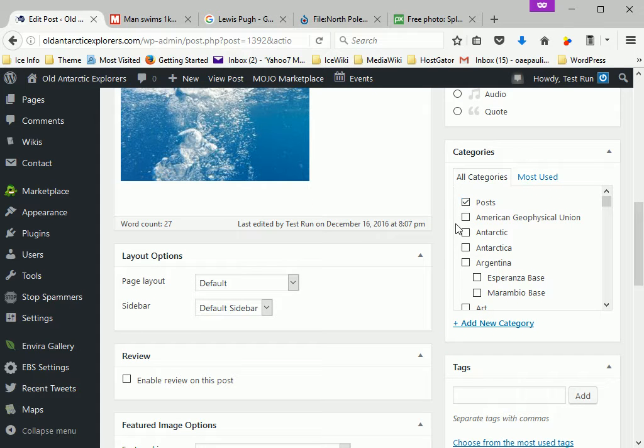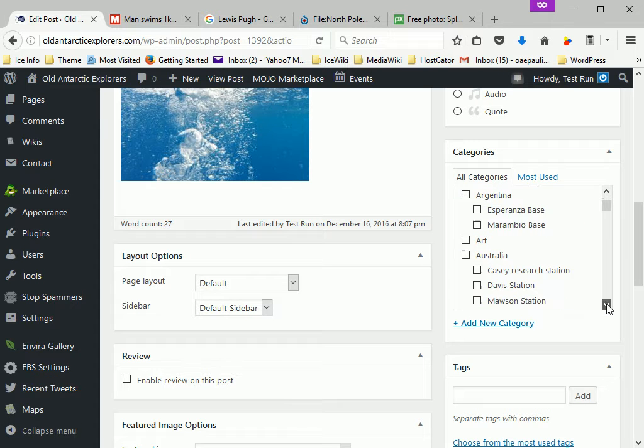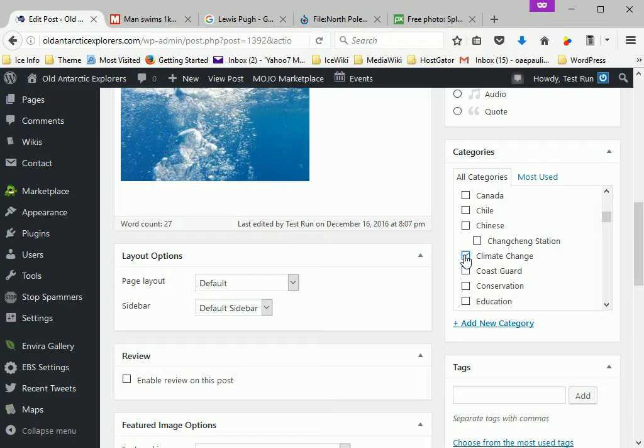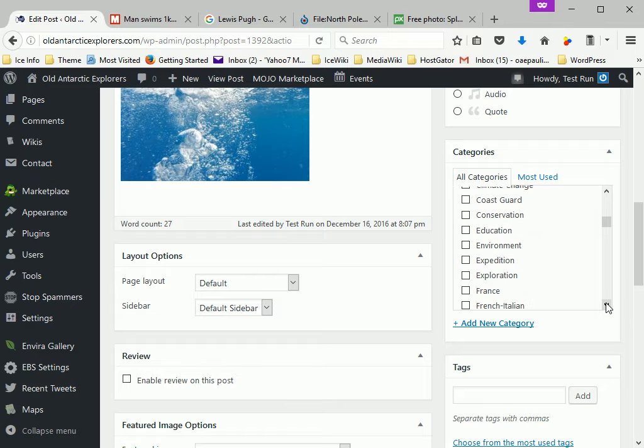You see the categories listing. You want to select some categories. Posts is the default category. Everything you post, if you don't change this, it'll just be filed under the posts category. But I'm actually going to unclick that one, click on Antarctica, scroll through this a bit more. It's important to put it under the categories. I'll tick the box for climate change, although it's more environment, and I'll tick the one for environment.